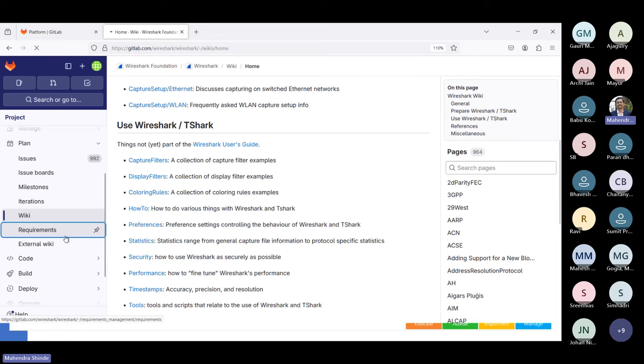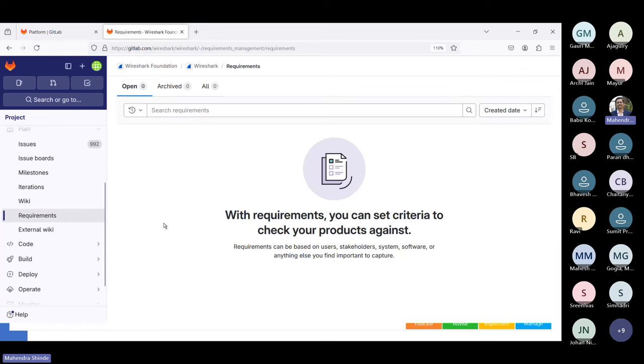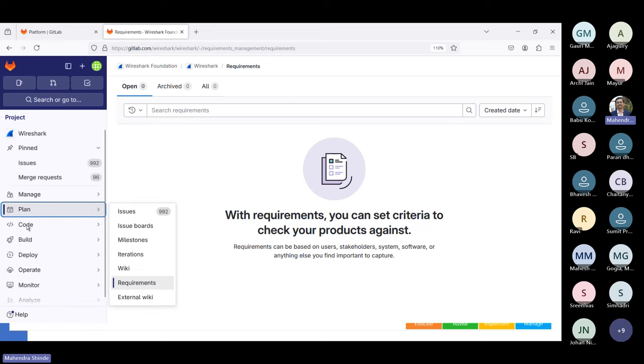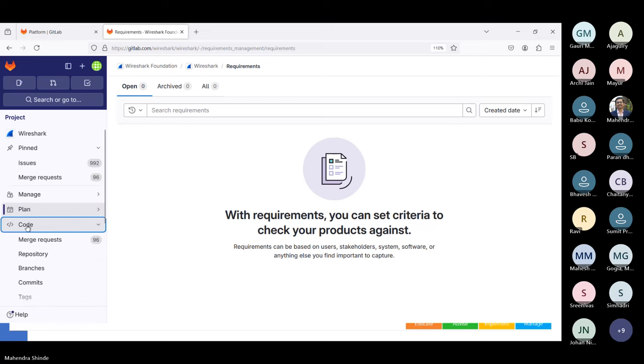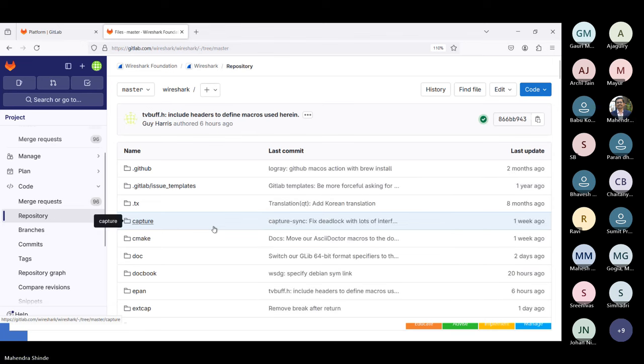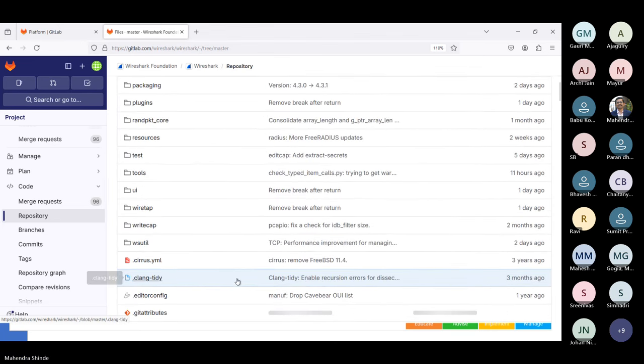You also can go for the requirements. Now you will notice there is an option for requirement capture, but it looks like this project team is not using that. That's fine, no worries. So first option was the project planning. What is the second option here? Code. Now this is the version control system we are talking about. Let's see how many repositories do they have. And you will notice this is their source code repository, the actual Git repository.